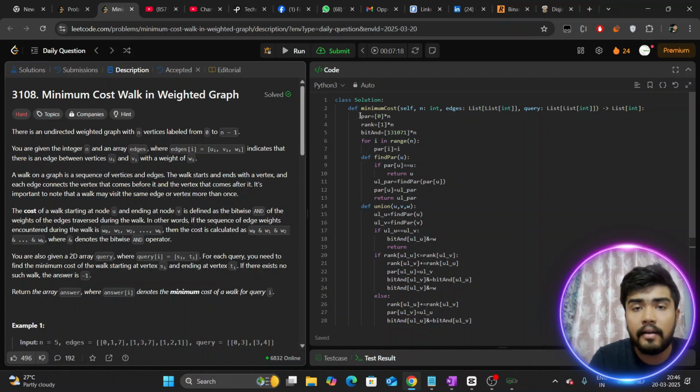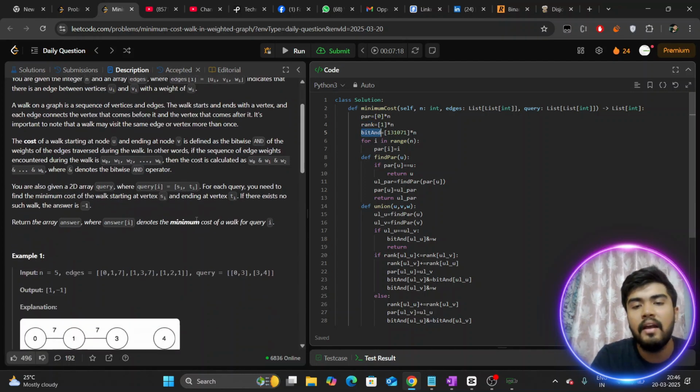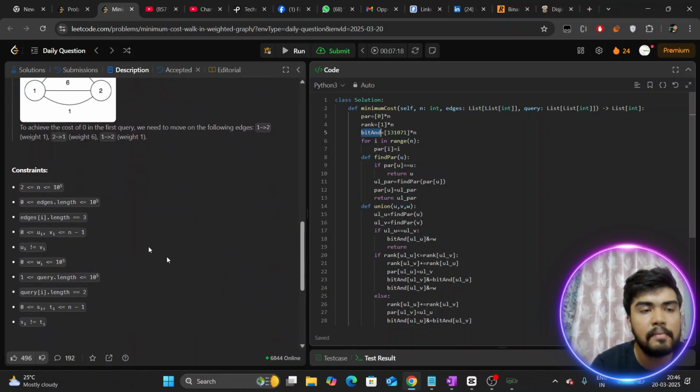Cool. So I am considering you guys know that we basically have to take two arrays. One is the parent array, another one is the rank array. That is common, and this bitwise AND is for this particular question. So now it boils down to how you implement the things. I use DSU because that is going to be fast, because here you can see the graph constraints are about 10 to the power 5.